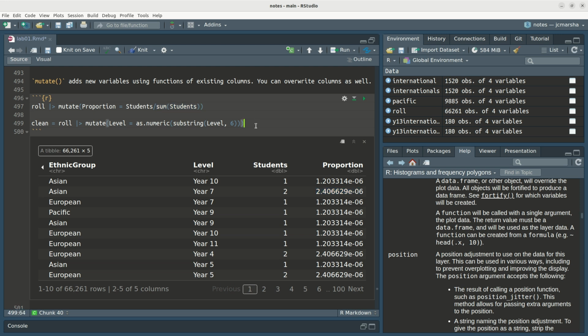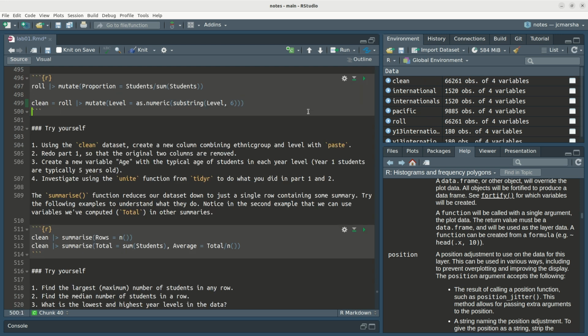What about the second one? So when I run this, I get no output. The reason, of course, is that it's an assignment. I've got the equal sign there, or you could have the left arrow sign as well, the assignment operator. And so that's instead created the clean database data set.